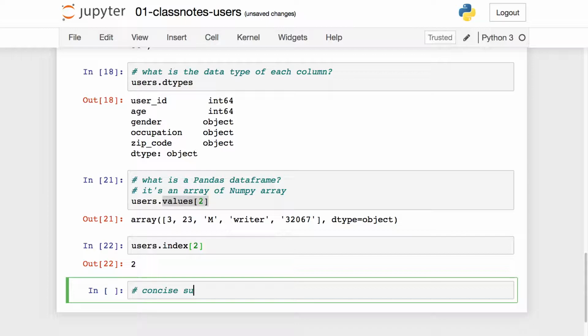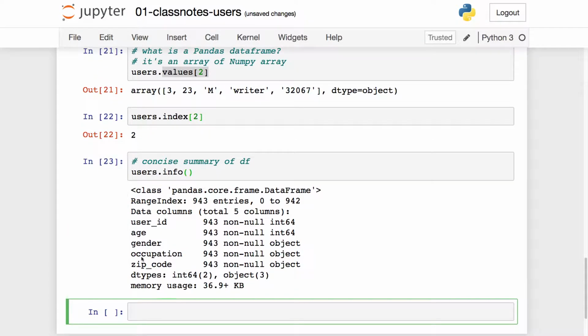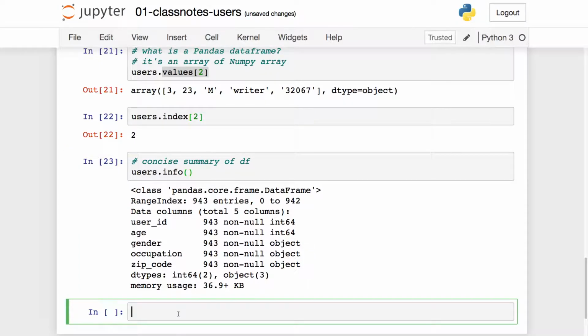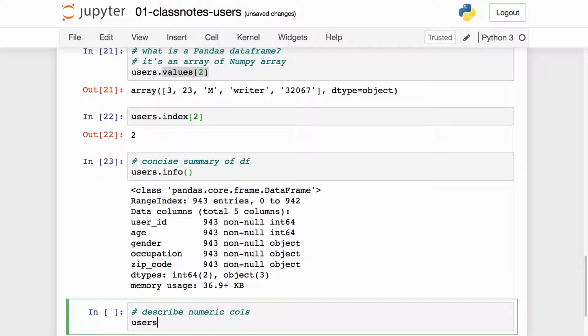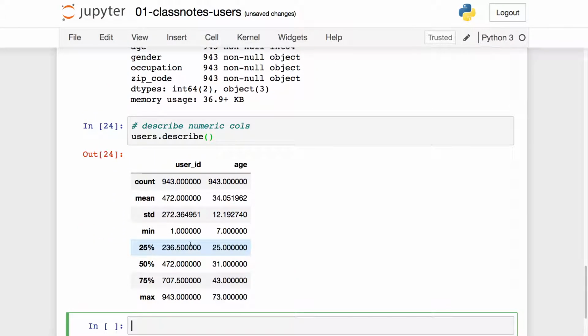Let's call up a concise summary of the data frame using users.info. Again, it will tell us each of the columns, how many rows it has that are non-null, and what is the object type. I don't actually use info a whole lot. I like to use describe a lot better. Describe numeric columns using users.describe. And this gives us for our two numeric columns, user ID and age, count, mean, standard deviation, min, max, etc.